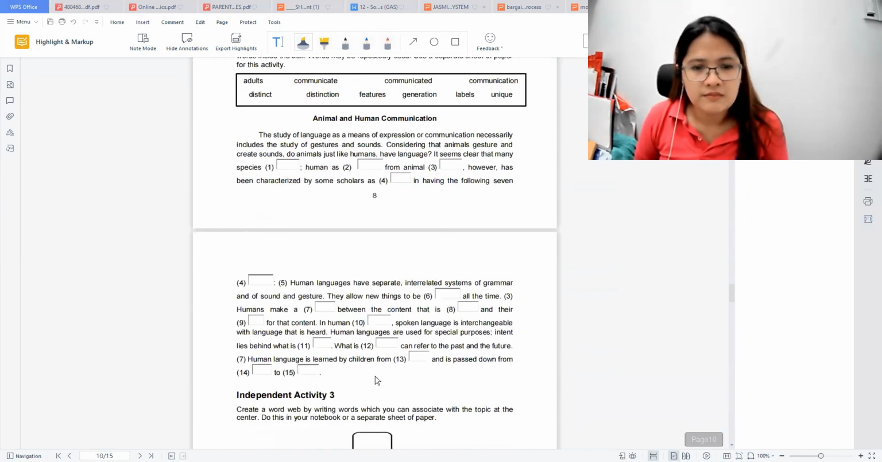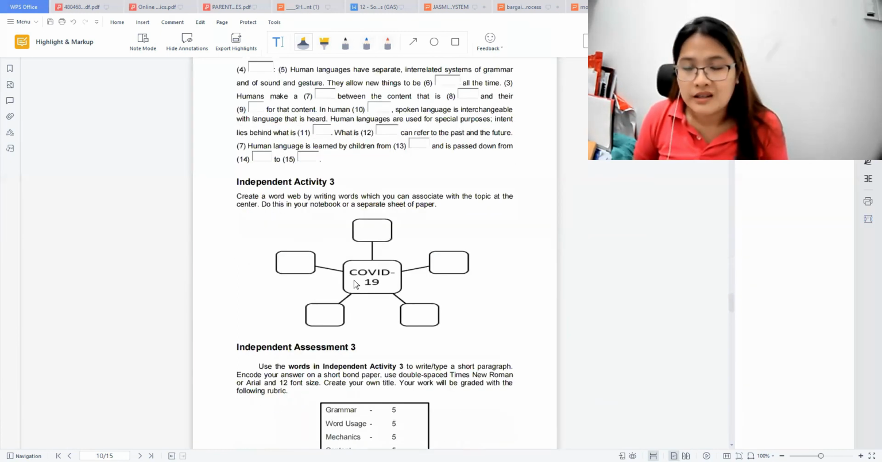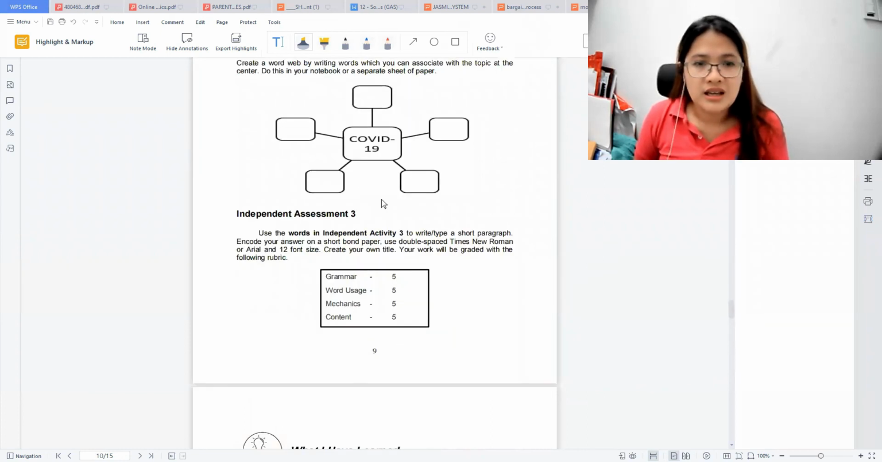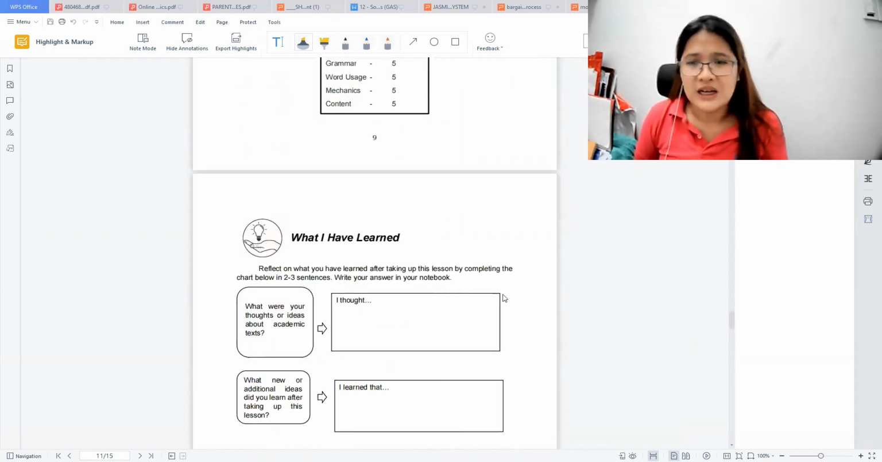Ayan, kaya nyo yan. So naman, independent activity 3, just put the right words that describes COVID. Pero walang pagmumura. Again, academic tayo dito. So, what academic words could connect with COVID-19? And then, gagawa kayo ng short paragraph. Again, our goal is to write a well-written academic paper or an academic text. So make sure your assessment output should be academic. Okay? So, kaya nyo na yan.